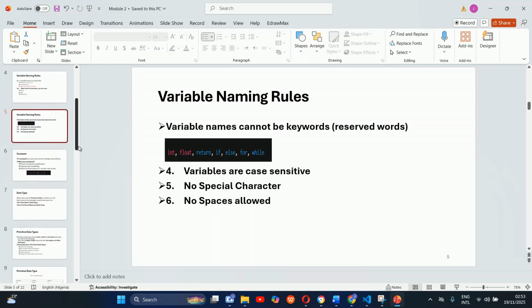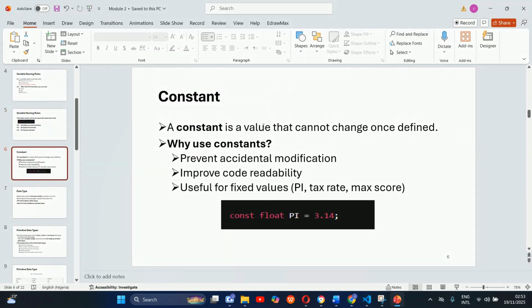Now let's look at constants. A constant is a value that cannot change once defined. What is the need of using constants, right? It prevents accidental modification, it improves code readability, and it is used for fixed values.